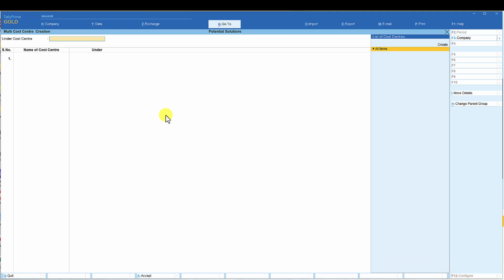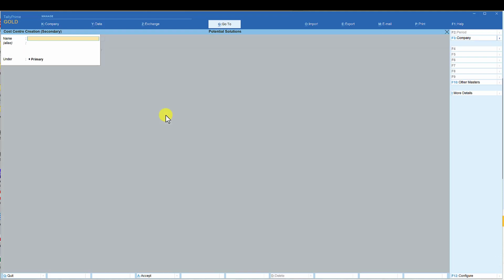For us to create the primary cost center, all you have to do is just go up to create, enter. Now it will take you to single create, and now type the name departments, enter, and this will be under primary.